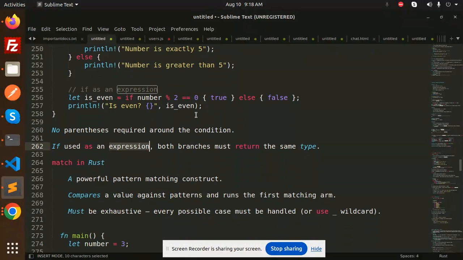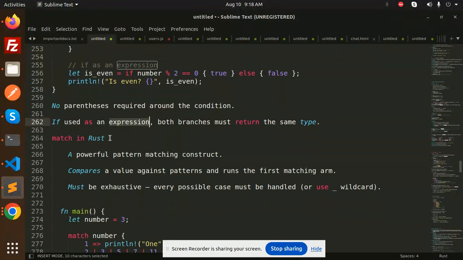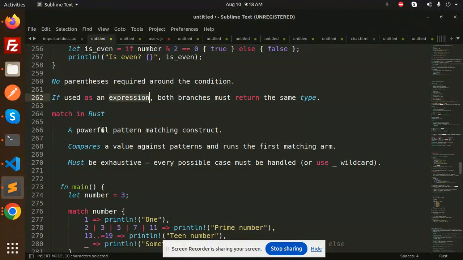So moving to the next, which is very important, that is match. It is a powerful pattern matching construct that compares a value against patterns and runs the first matching arm. It must be exhaustive. Every possible case must be handled, or use underscore for the wildcard.